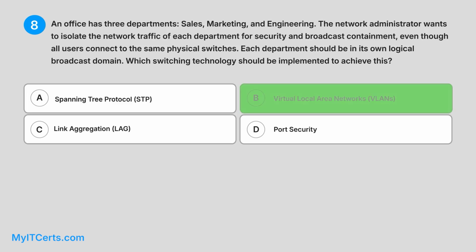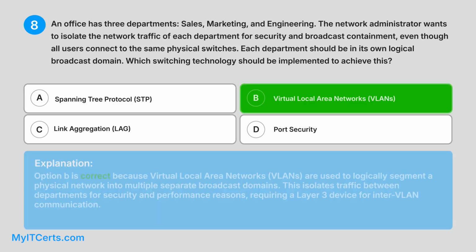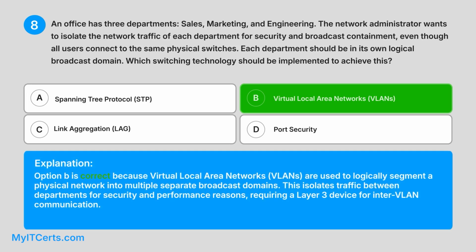Correct answer. B. Virtual Local Area Networks, VLANs. Explanation. Option B is correct because virtual local area networks, VLANs, are used to logically segment a physical network into multiple separate broadcast domains. This isolates traffic between departments for security and performance reasons, requiring a Layer 3 device for inter-VLAN communication.